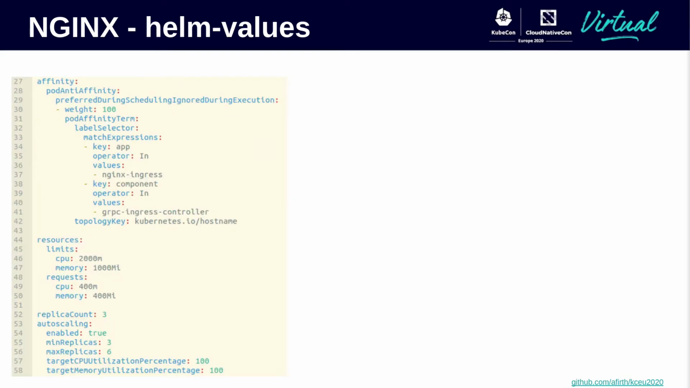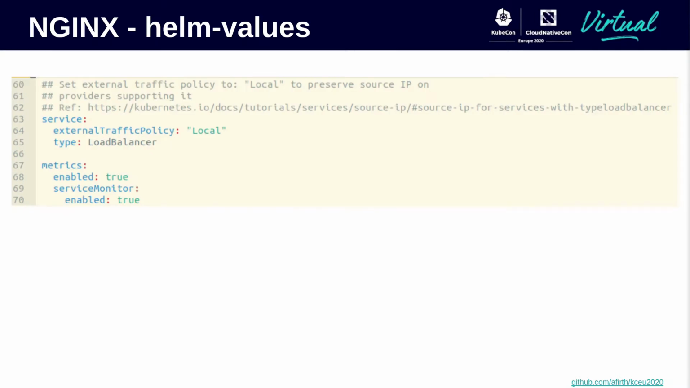Same file. Next, on 27, we set up anti-affinity. Then on 44, memory and CPU. And from 52, a horizontal pod autoscaler from 3 to 6 replicas. Moving right along. Finally, at 64, we make sure this is exposed on a load balancer and the client's IP is preserved. And at 68, we enable metrics and deploy the included service monitor for the Prometheus operator to pick up.